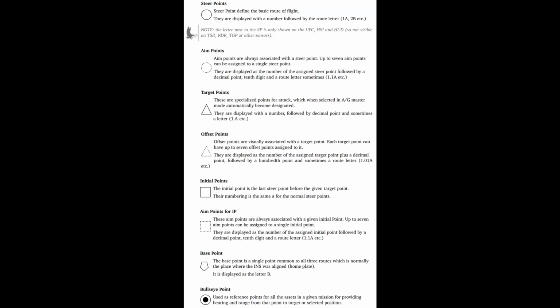Target points are specialized points for attack, which when selected in air-to-ground master mode automatically become designated as a target. They are displayed with a number followed by a decimal point and sometimes a letter, so 1.A. Offset points are visually associated with a target point. Each target point can have up to 7 offset points assigned to it. They are displayed as the number of the assigned target point plus a decimal point followed by a 100th digit and sometimes a route letter. For instance, 1.01A. That would be an offset point associated with target point 1, and it would be offset point 1, route A. Initial or ingress point is the last steer point before a target point.